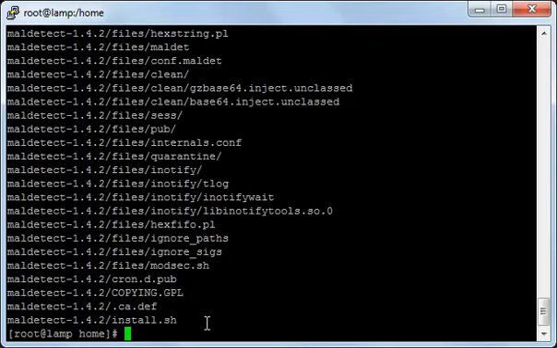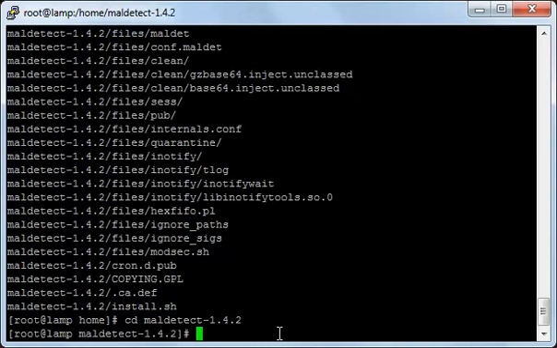Now I will get into the maldetect directory, and be sure of this number because you will type it. I'll type cd maldetect and then the number, minus 1.4.2, and you must be sure that the number you are typing here is exactly like this one, and I'll press enter. Now I'll start the installation.